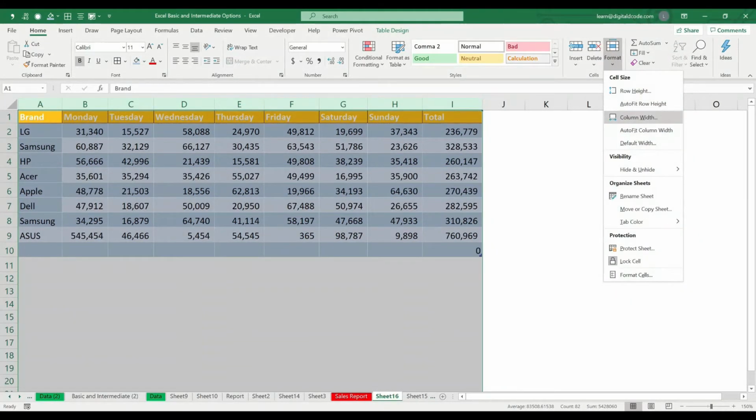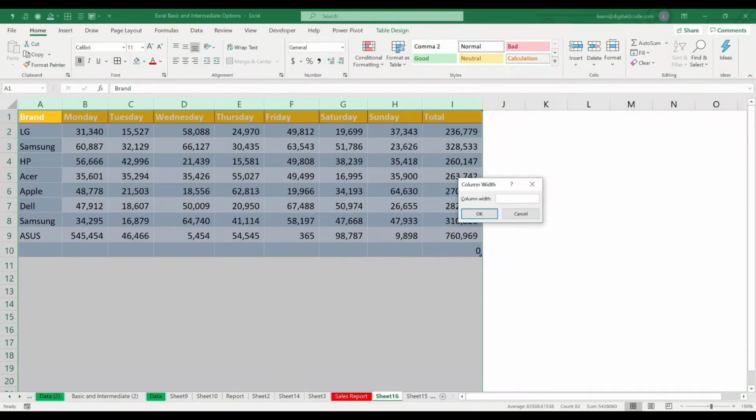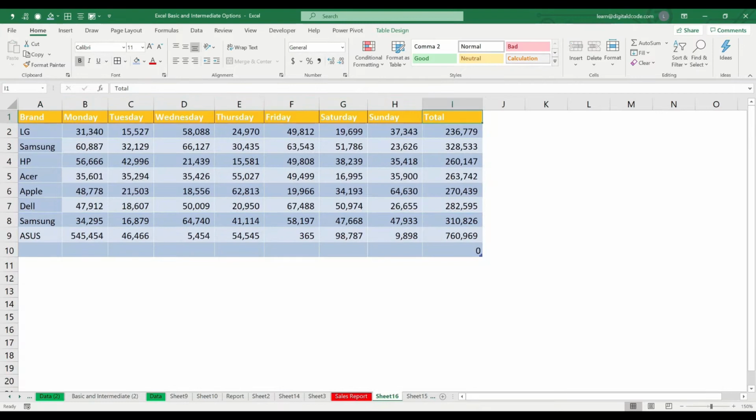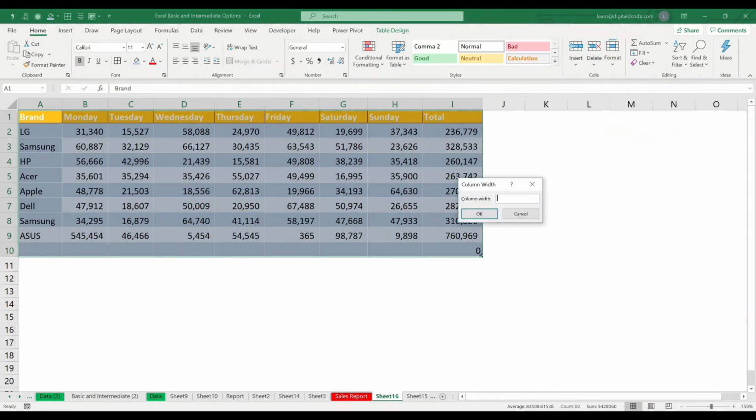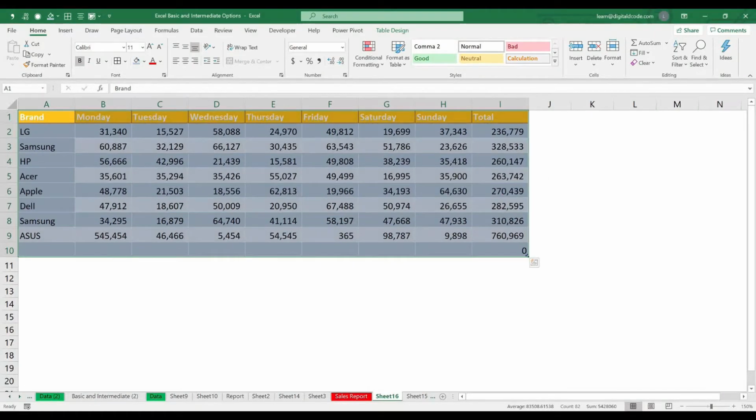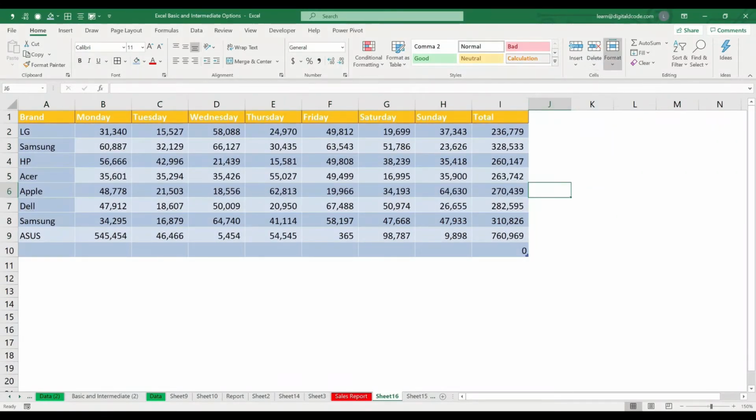Format, Column Width. Let me check what the column size is. It's 11.6. You can choose any one column, that is fine. You don't need to select all the rows. Now I'll make it 11. So the same size was applied to all the columns.